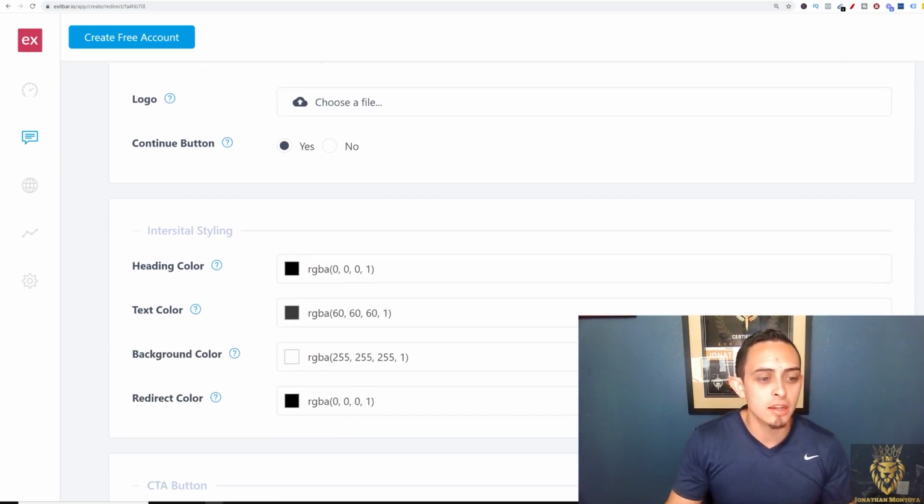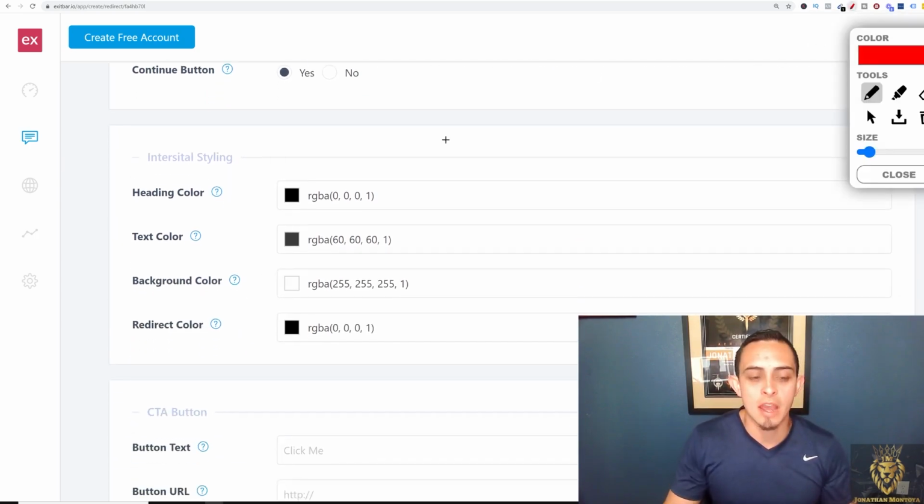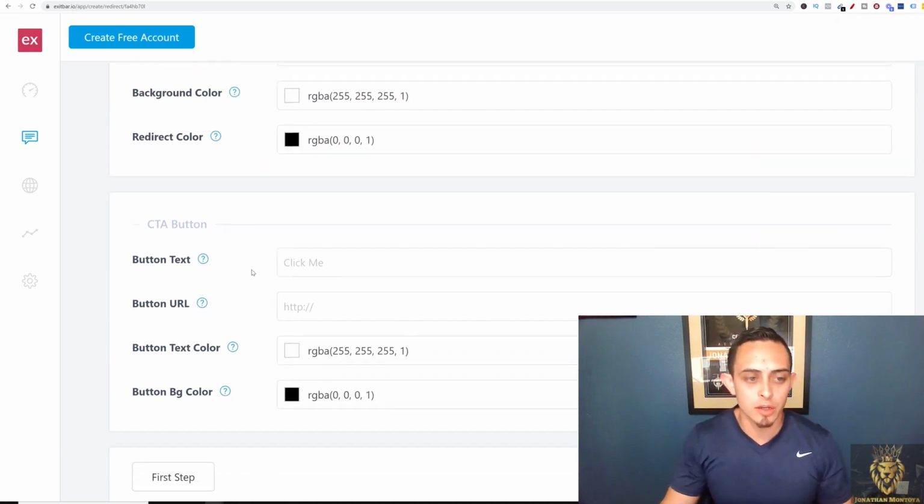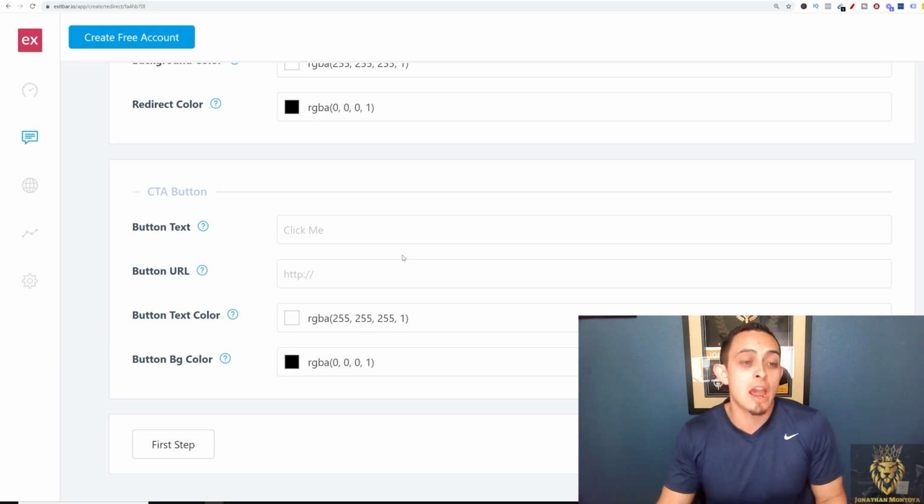Continue button, just hit yes. And then you can change the colors however you want. I'm not gonna do this, guys, because I wanna show you how this works, okay? I wanna show you the call to action, which is the most important, right? This is how we get paid, right?